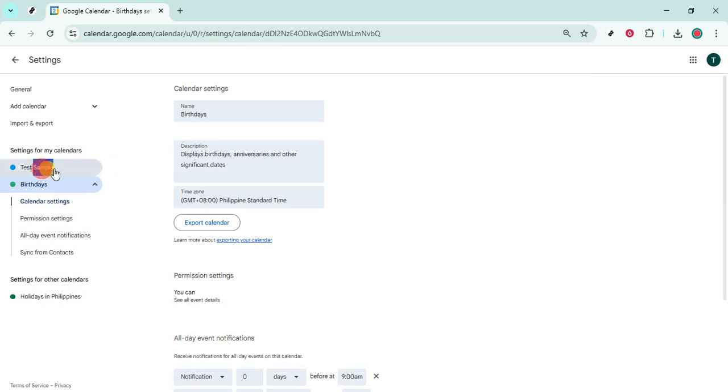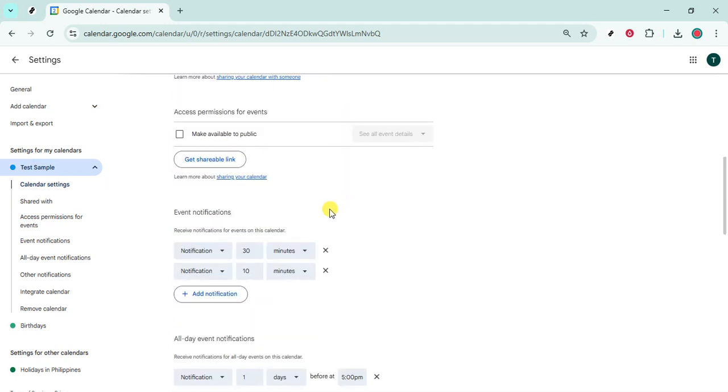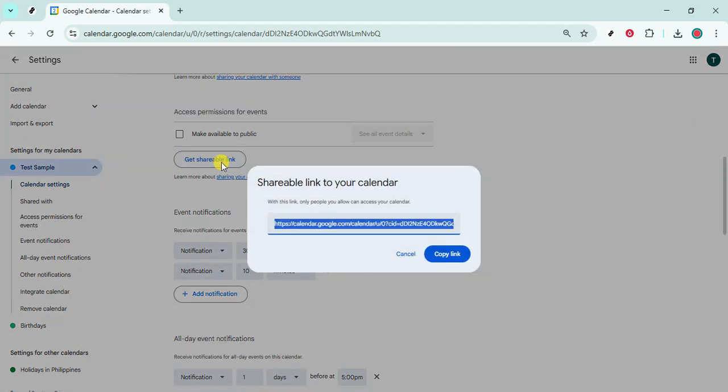With that calendar selected, find the section labeled Access Permissions or Access Permissions for Events. This is where you control who can see your calendar and how. Here, you'll see an option to get shareable link. Click that. You'll see a link appear that reflects your calendar's current visibility settings. In other words, the link will only show the level of detail your settings allow, typically free, busy times, or event details, depending on what you've configured.